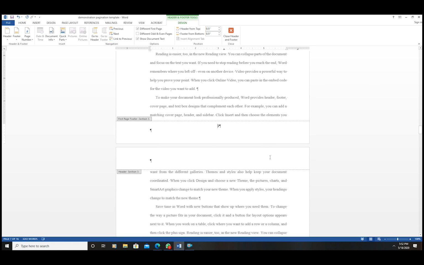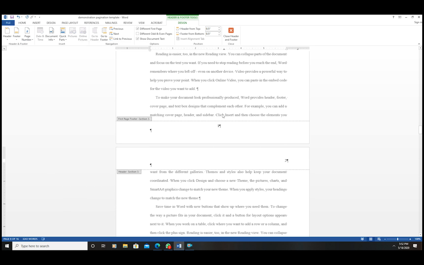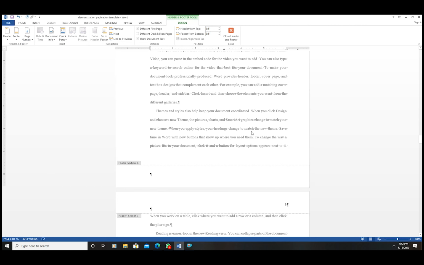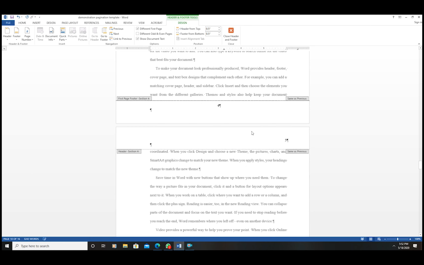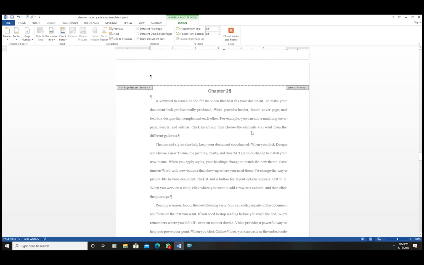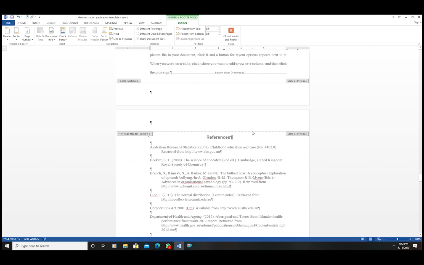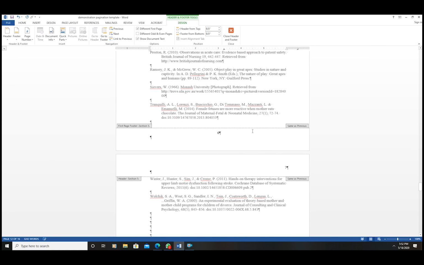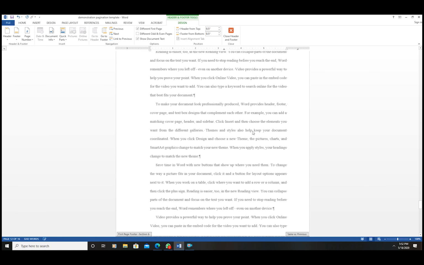Now for the second page, I'm going to click inside the header area, and then I'll go to page number, and I'm going to select top of page and select the option that is top right. Alright, so the number 2 appeared, as well as the subsequent page numbers. And as you can see, when we move on to chapter 2, it automatically puts the page number bottom centered for chapter 2, and then top right for subsequent pages. Same for our reference and our appendix. And that's it. That's how you would do it.